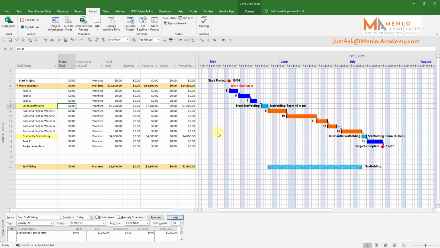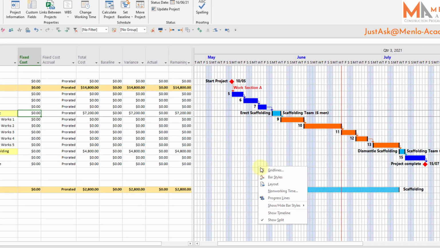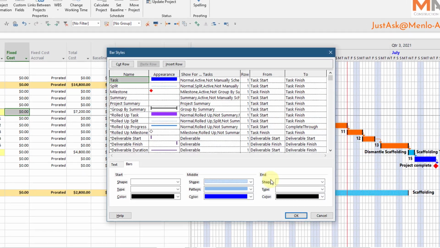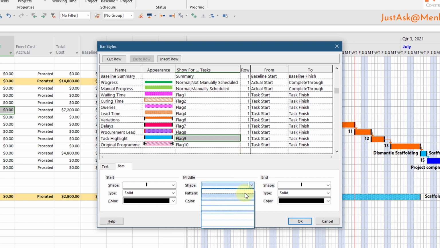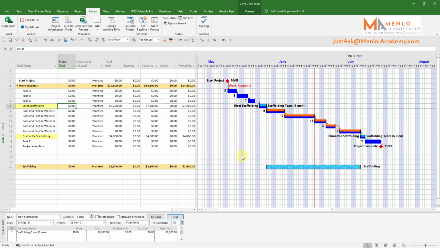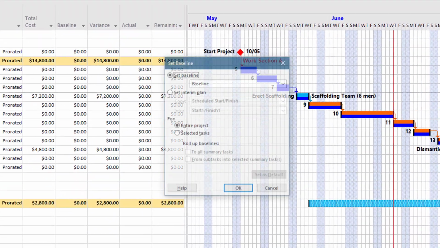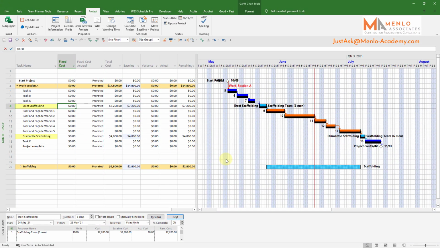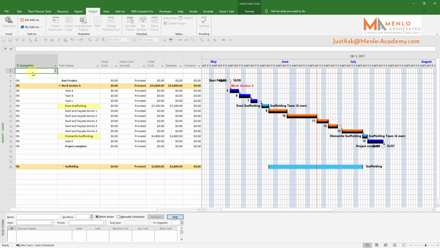Now we're going to put a bit of reality into the program. And in order to make things a bit easier for you to follow, I'm going to make a few quick changes. First, I'm going to change the format of the Gantt bars a little, and then add a baseline. Plus, I'm going to add in the percentage complete column, and then I'm going to start logging some progress on the job.